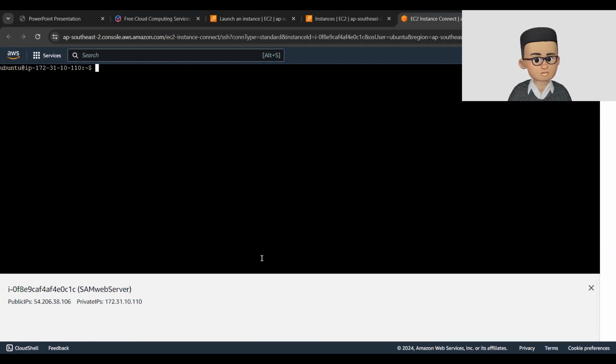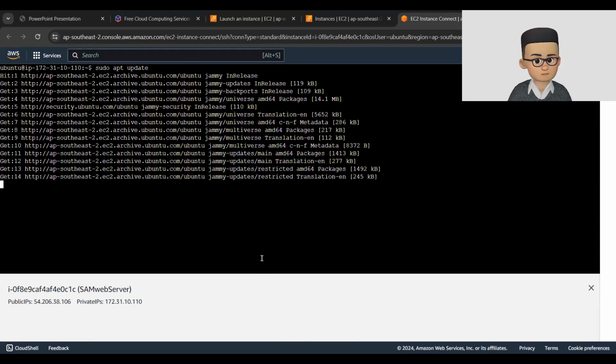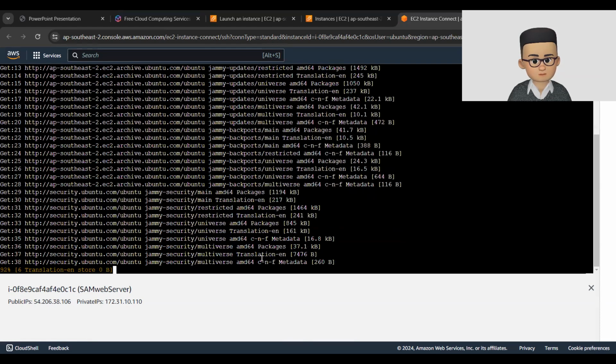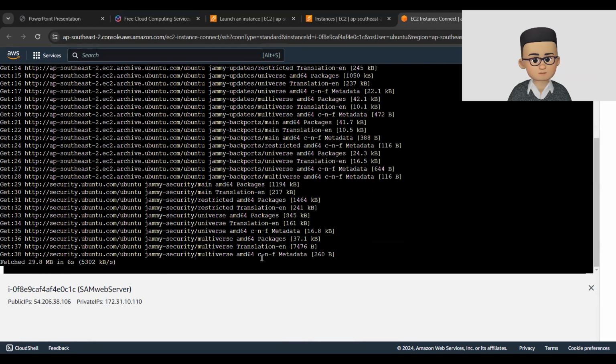Let's start by running some apt commands. We prefer to use sudo, I believe. Okay, it's running quite well. Once the apt update is done, we will also be performing the apt upgrade.